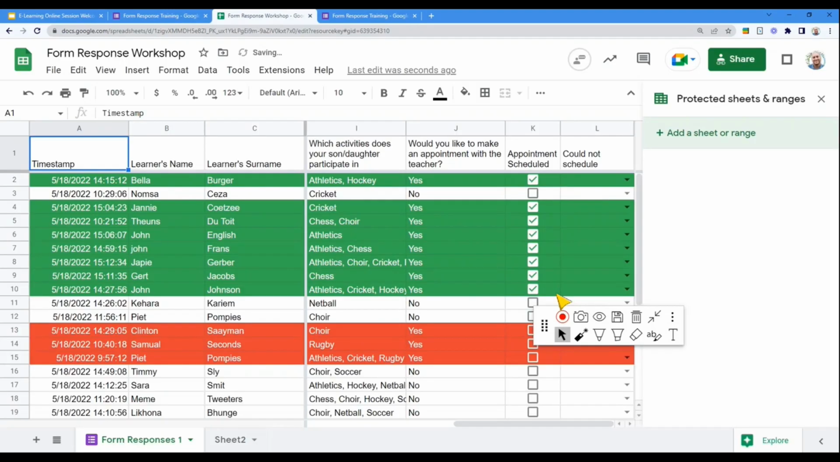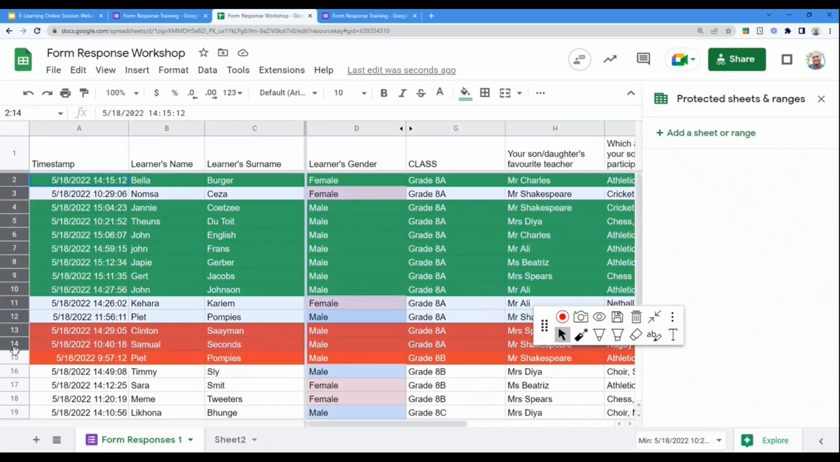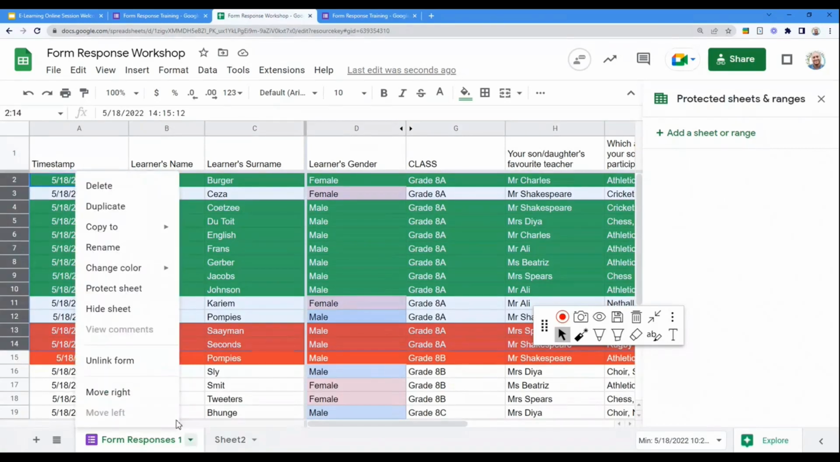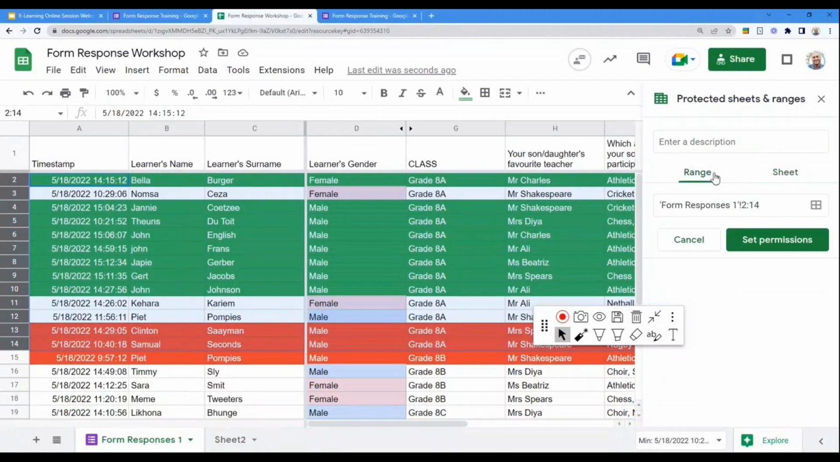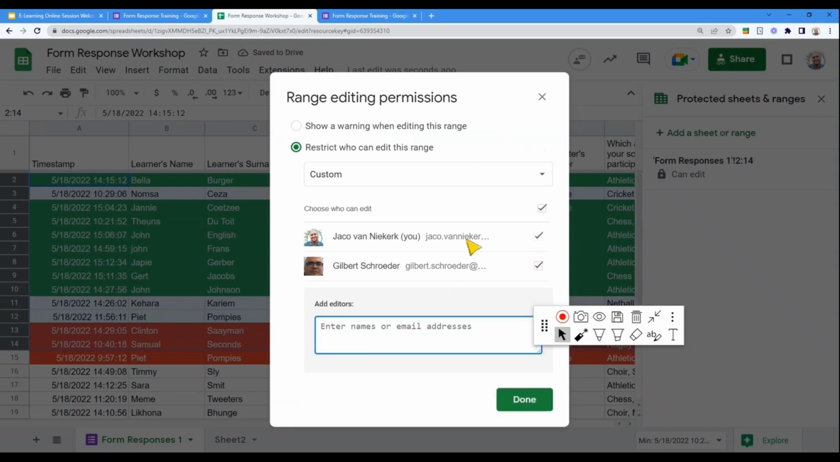Right? What you can do if you really want to get into a lot of detail is you can say, I'm going to select grade 8A. I'm going to go to protect sheet. I'm going to say range. This range is protected except for Gilbert can edit it. Only the 2 of us can edit it. And we're going to say other people can't edit it.